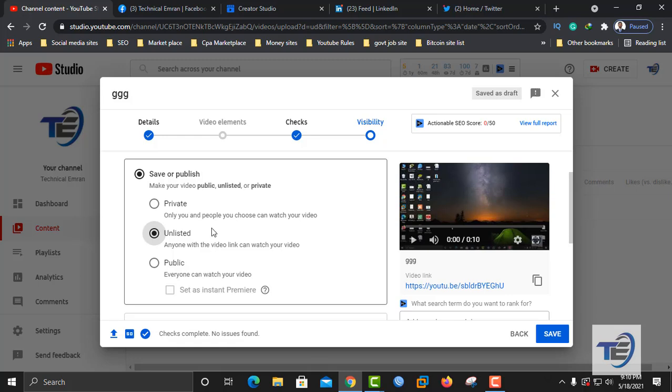Okay, so every video before it is published, you should unlist your video, so that if you need something changed or edited in your video before publishing, you can do it easily. Otherwise you can select private. You can also edit or change any section in your video before making it public. Always remember, at uploading time you must select unlisted.